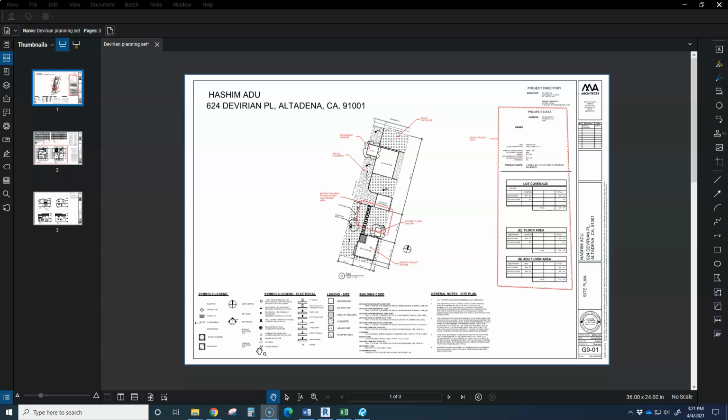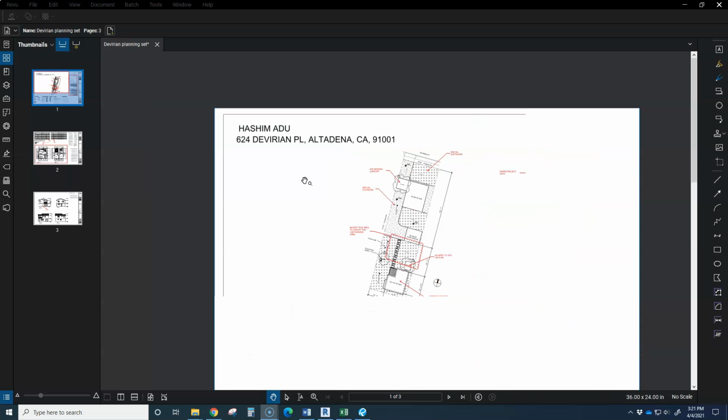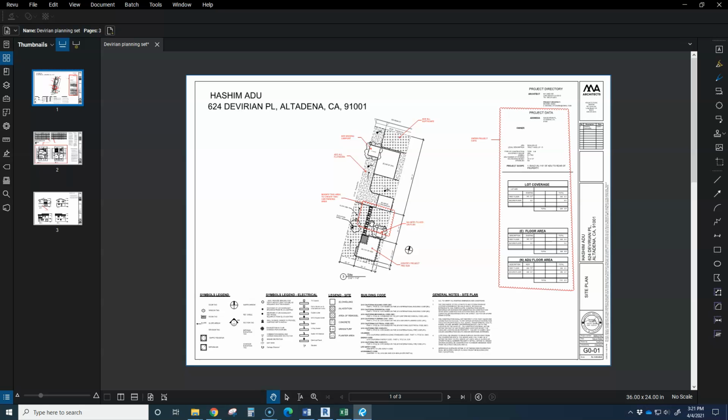Hello everyone, I'd like to introduce you guys to your new project. This project we're going to call Devariant, which is a street name. And what you see in front of you is a site plan. And this package can be found in your project link under the project file, which should be named Devariant Planning Set.